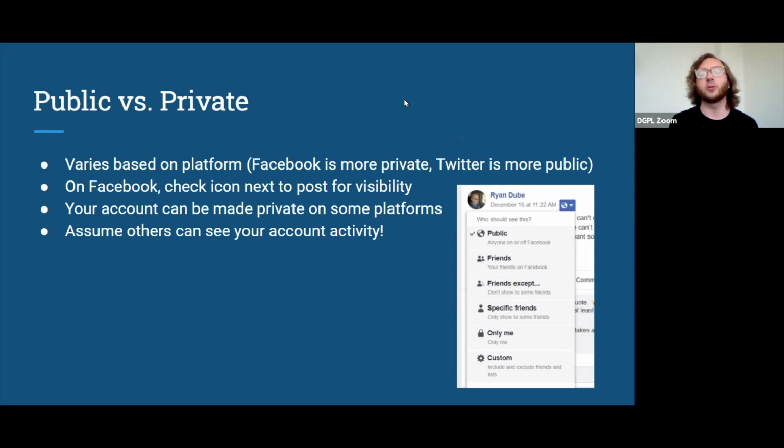You can also set the privacy for this post to just friends. So only your friends would be able to see it. You can also filter out certain friends from being able to see the post. And the inverse of that, you can only show it to specific friends.